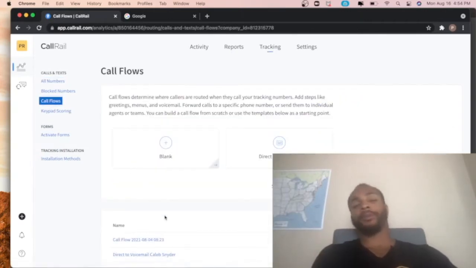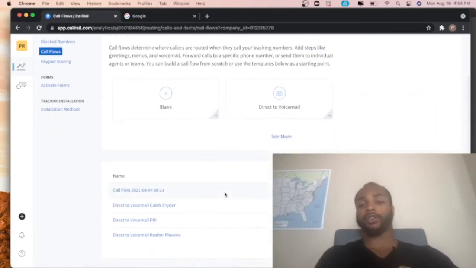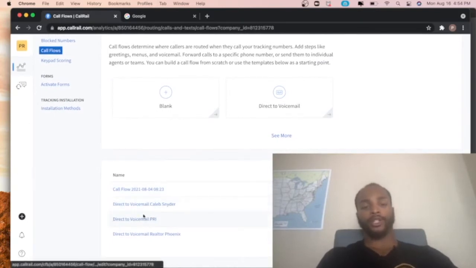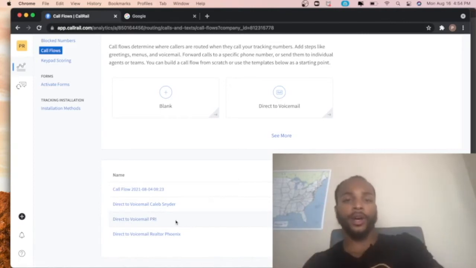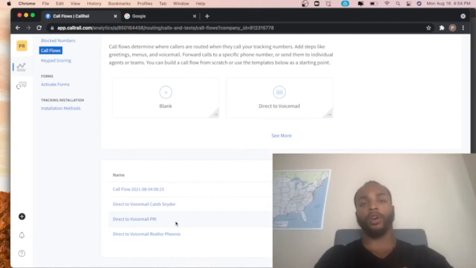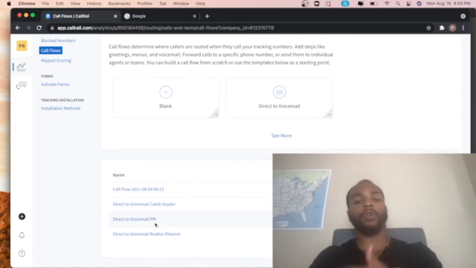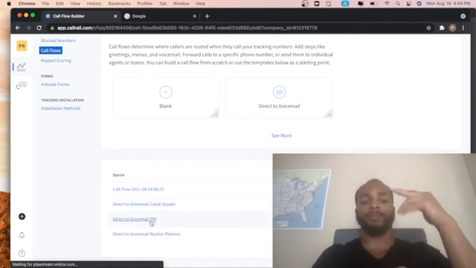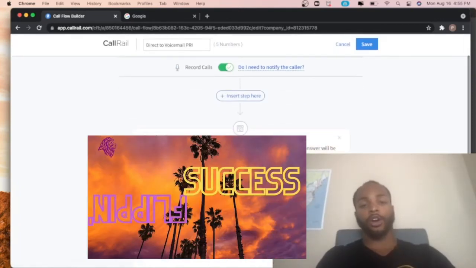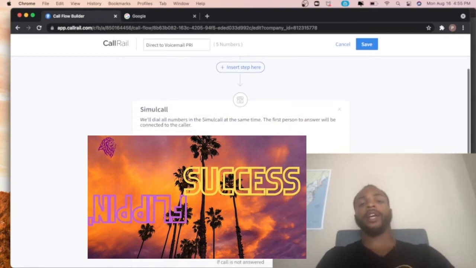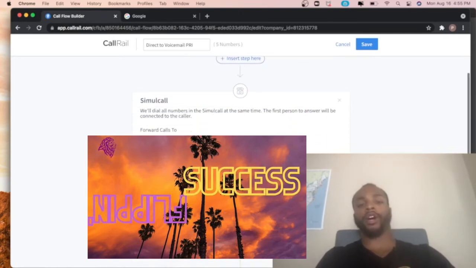I can't be showing y'all all my numbers, man. Call flows. All right, so call flows, as you can see, I pretty much use this one, direct to voicemail PRI. It has 5 numbers attached to it. So instead of going to my regular voicemail when someone calls, you're able to set up a call flow, which makes it go to your recorded voicemail, whichever you decide. This is what my call flow looks like for all of my business numbers, basically. It goes forward call to my number, and you can't see that, but that's my actual number right here.